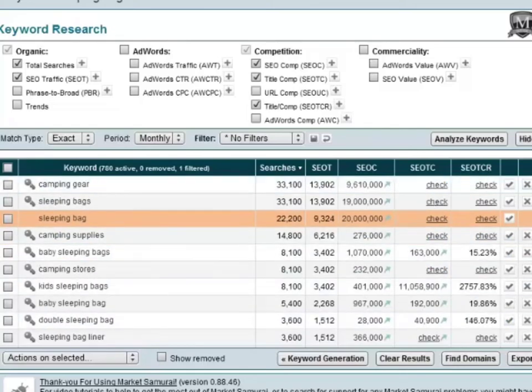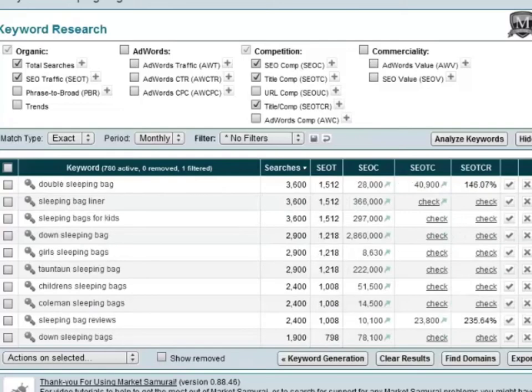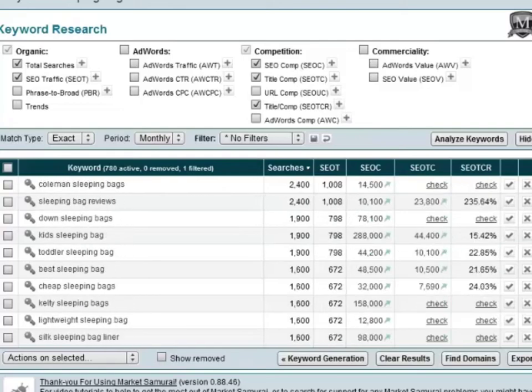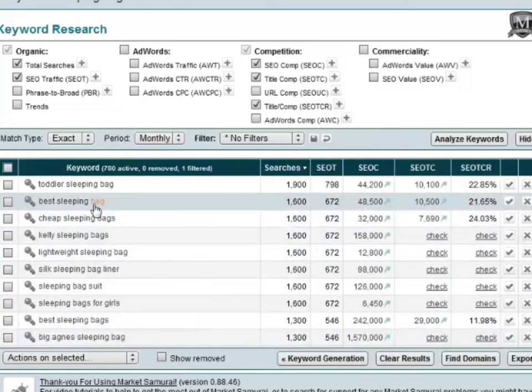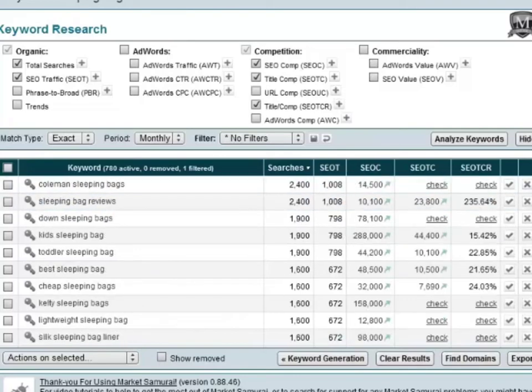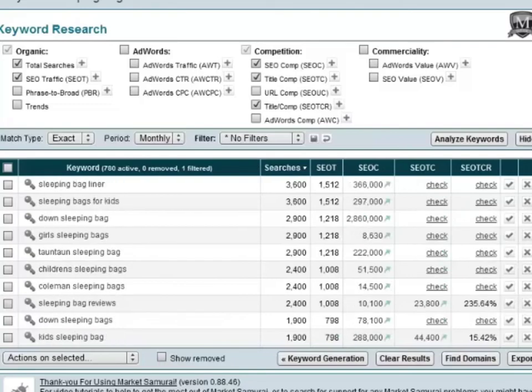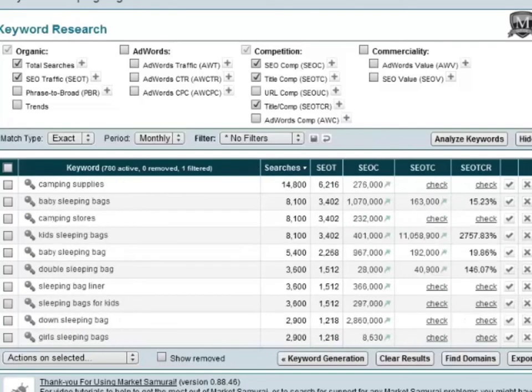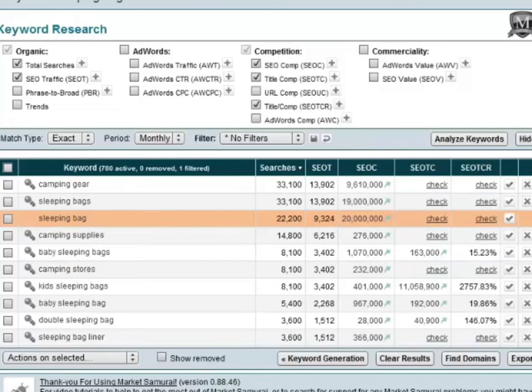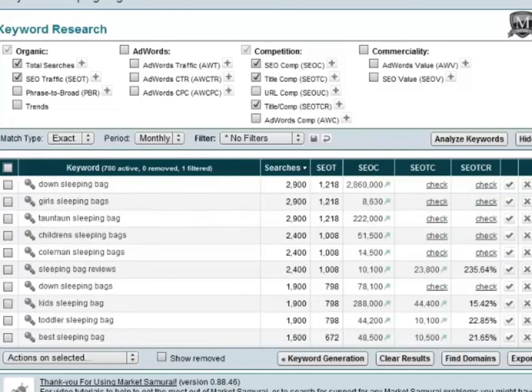So for me personally, for this example, I am very happy that I see, where was it here? Best sleeping bag, only 10,000 people using that in their title tag. And then there was a review somewhere here. If I can find it. Sleeping bag reviews, 23,000. So those are probably 2 great terms that I'll target with my homepage. Sleeping bag reviews and best sleeping bag.